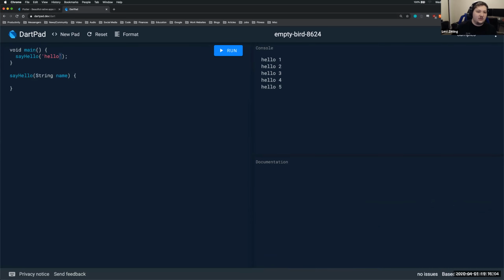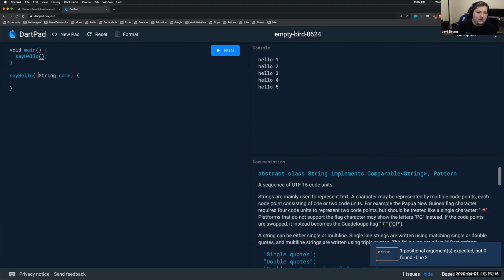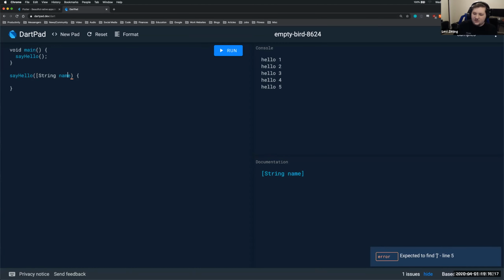So if I actually omit this up here, we should see the editor getting mad at me for leaving out this argument. But I can make this an optional argument by surrounding it with square brackets. So I can list out a whole bunch of optional arguments to this function by enclosing them in square brackets.